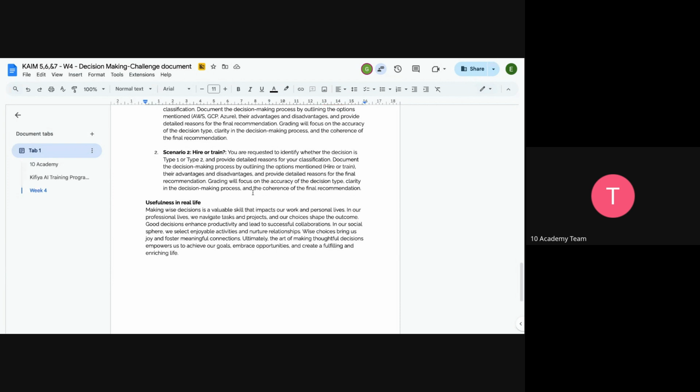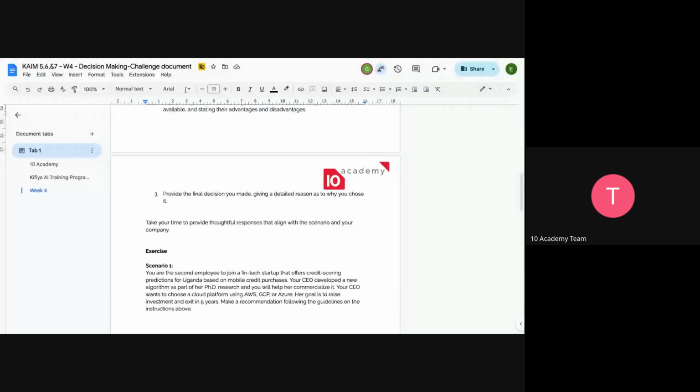So this is about decision making, and it's obvious that we make decisions all the time. As I said, we make 35,000 decisions a day. Going this way, writing this, anything, it's a decision.